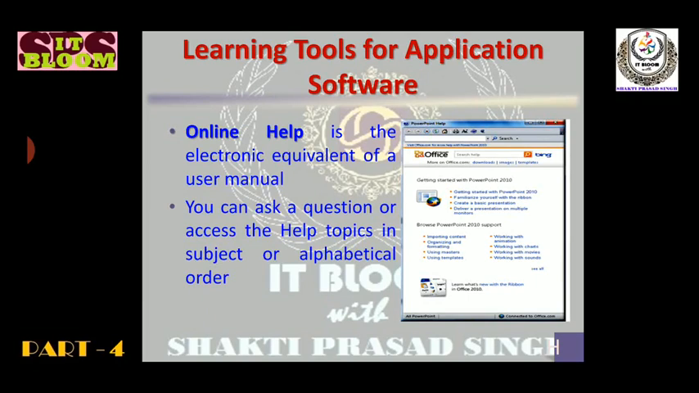It is the electronic equivalent of a user manual. You can ask a question or access the help topic in subject or alphabetical order. Either you can go through the online, or you can use the offline by selecting the alphabetical order of the questions. Match your queries with them, and then you will get the help instantly. And if those queries are not available or not matched with your problem or the help which you want from the application, then you can go through the online.